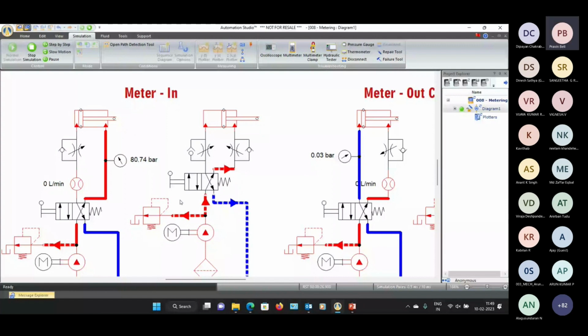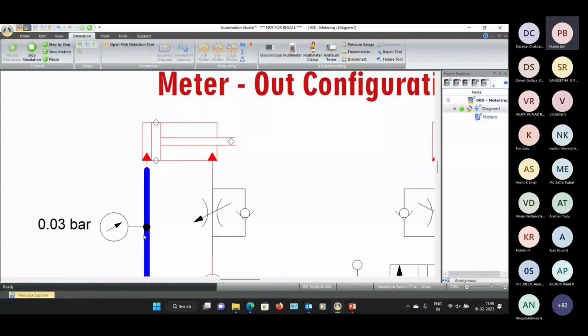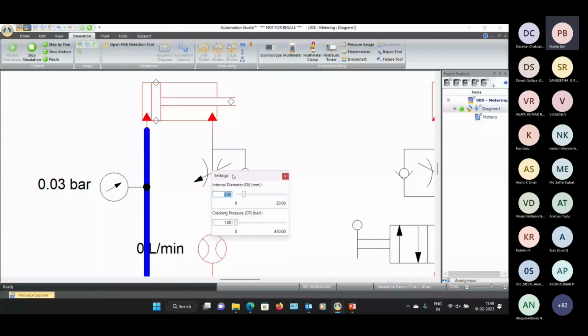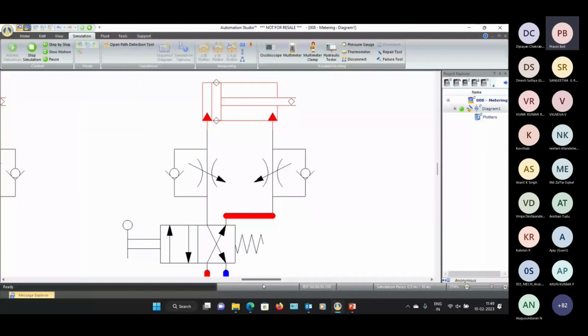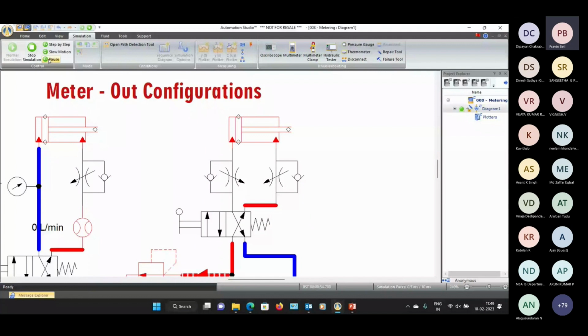Okay. Now in meter out, meter out means flow is coming from the left hand side, but it is coming out from the rod side. And that is what we are controlling here using this orifice valve. So fluid coming out of the actuator is known as meter out. And this also is a meter out circuit. Fluid is coming out in the reverse direction and forward direction. If we simulate this again, it can again become speed control.